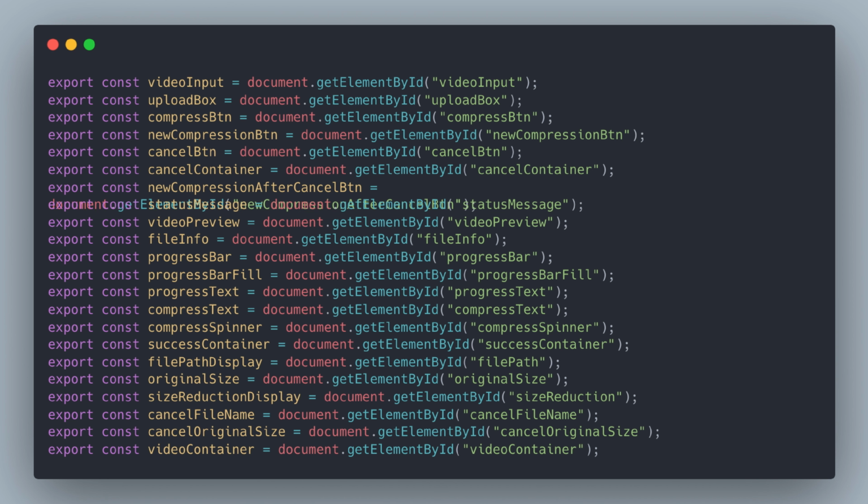When you upload a video for compression, this video preview will allow you to preview the video before you start compressing it. Finally, the video container is a wrapper or container for the video preview. So that's it for our DOM elements.js file. Now the next implementation we are going to look into is creating our compressor.js file.